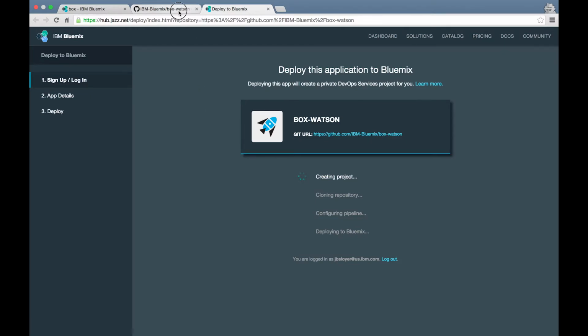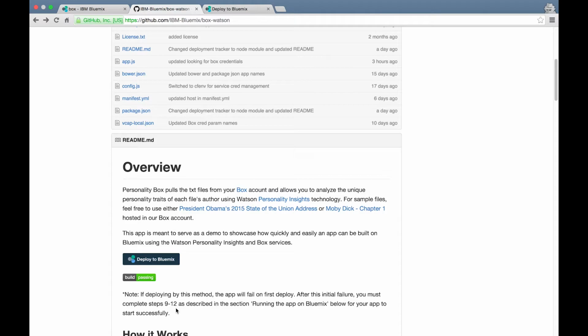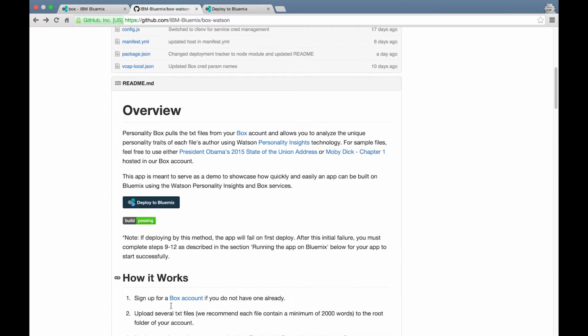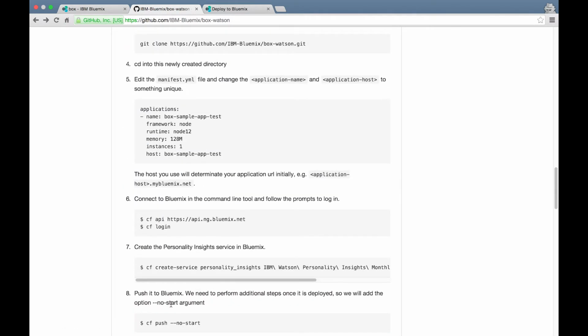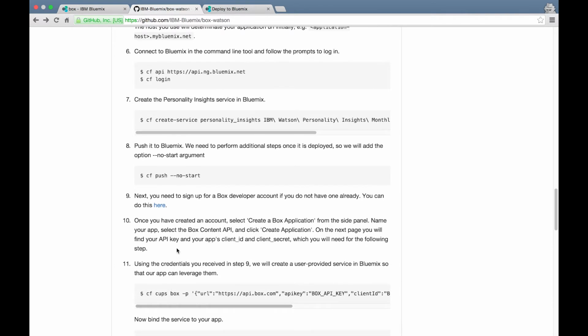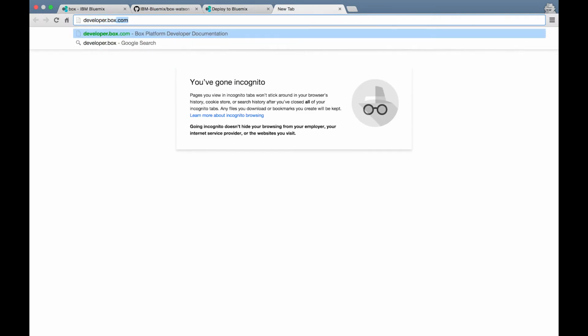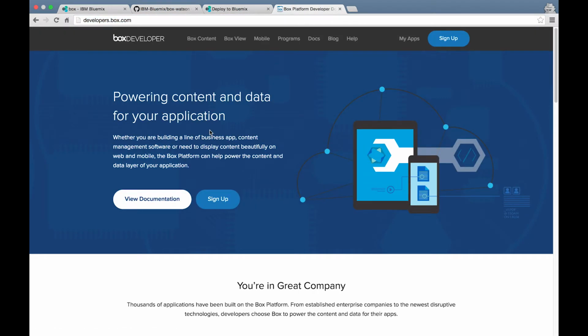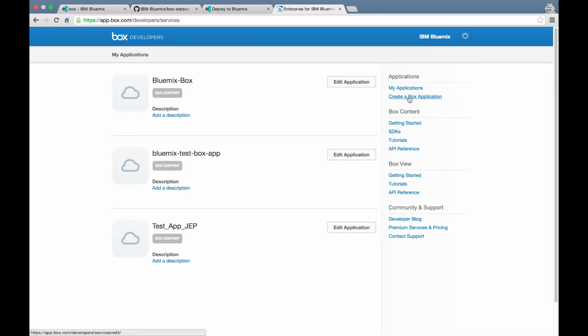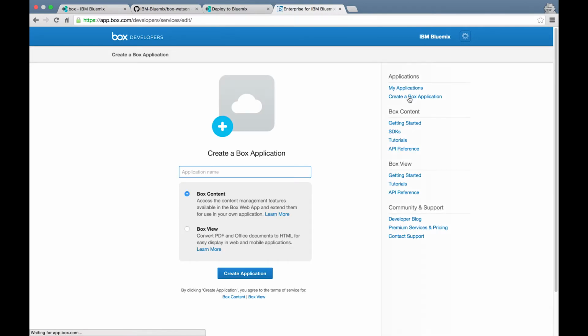So we'll go back to GitHub and scroll down the instructions. It says we need to manually complete steps 9 through 12. So we'll scroll down. Okay, there's step 8. First we need to sign up for a Box developer account. So click this link if you do not have a Box developer account, and go through that and sign up. Once you've signed up, go to developer.box.com and click on My Apps up here, and click Create a Box Application.